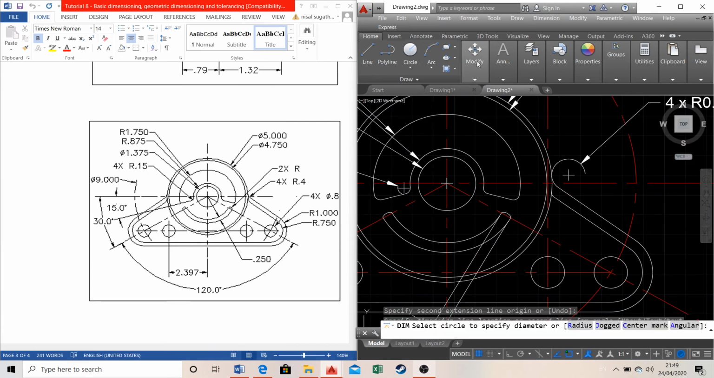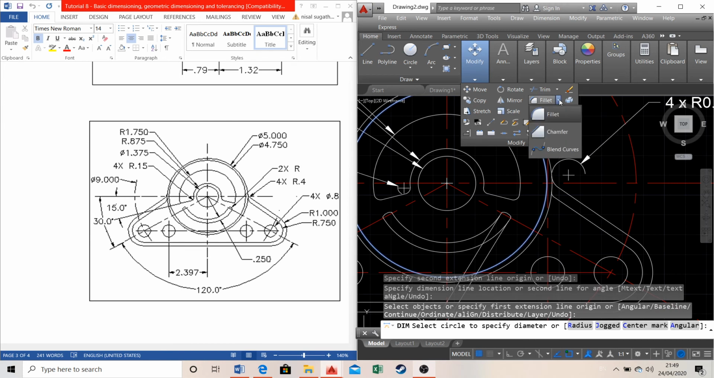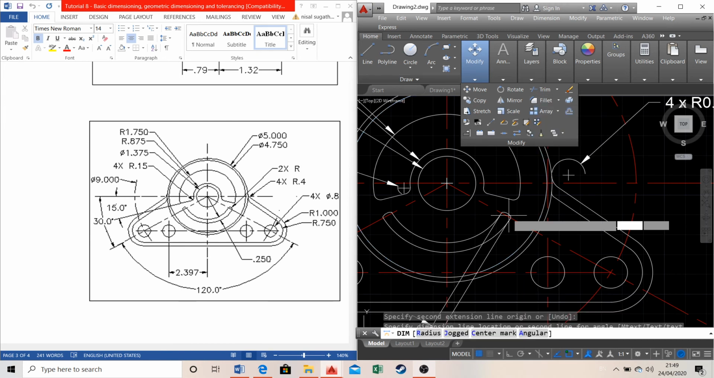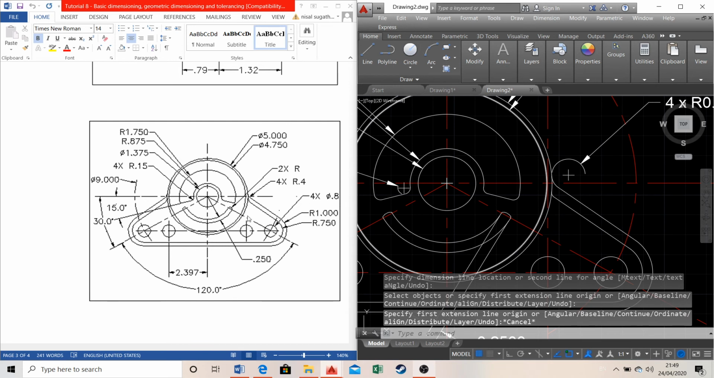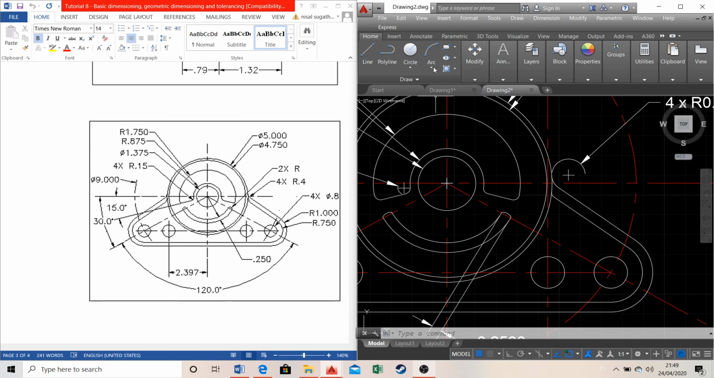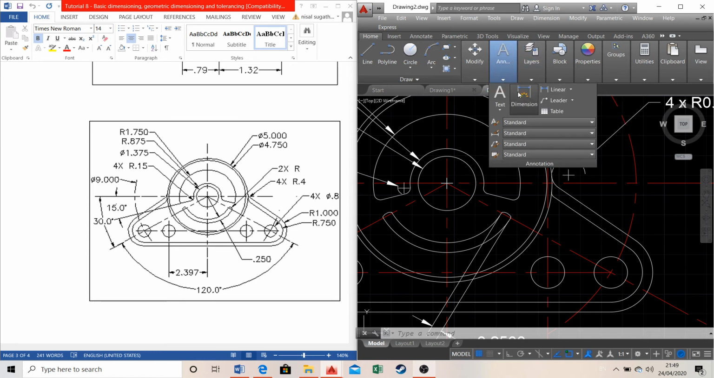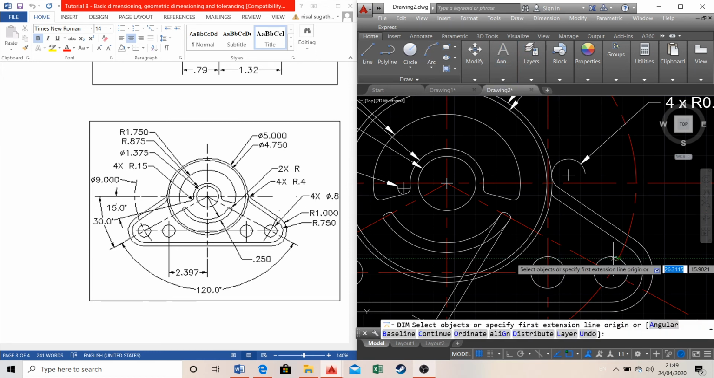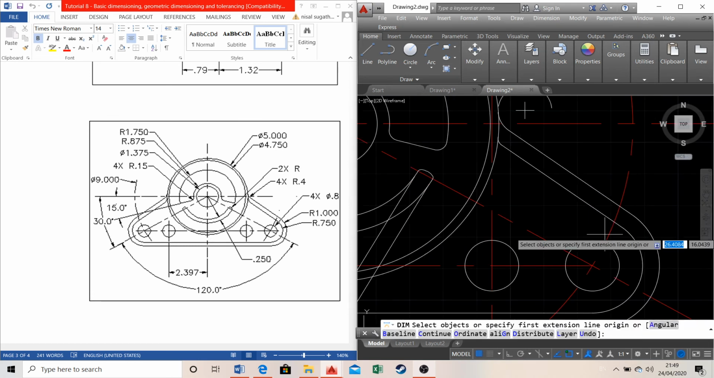Since we used the blend chamfer feature, we can't enter a dimension here. Since it is not given, we can assume that there's no dimension at this point right here, and we can move on to the rest. So we have 4 times 0.8. To annotate dimensions.